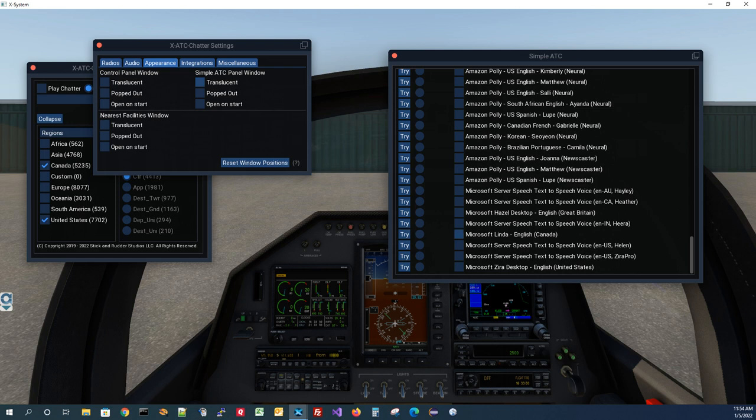So you can see that one's not really great. Some of the free Microsoft ones vary quite a bit in how good they are.